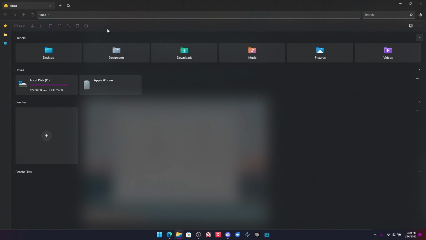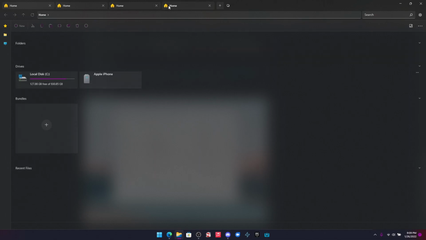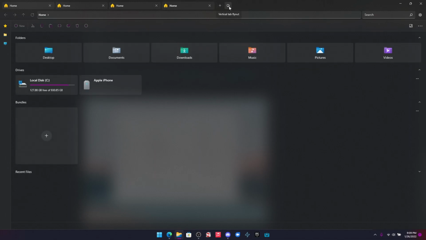And, oh, right, the tabs. Look, look, we got tabs. Yes. What does this button do? What? The vertical? Huh? Okay. Well, it doesn't really do much.